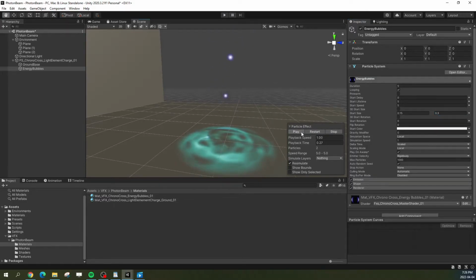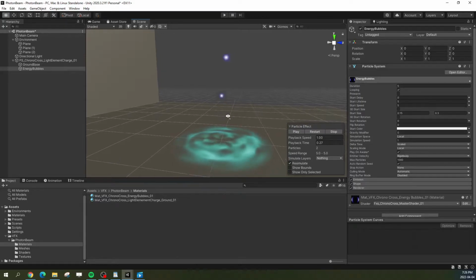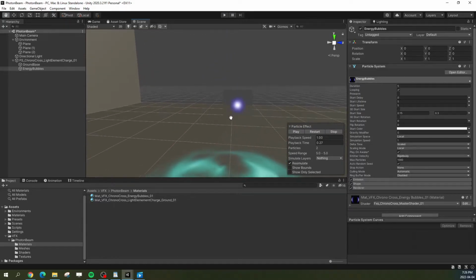Yeah, that's what being a VFX artist is all about. Just setting numbers like this.